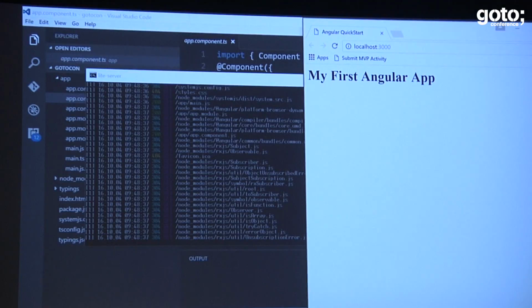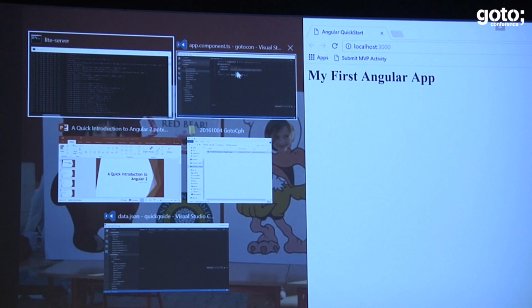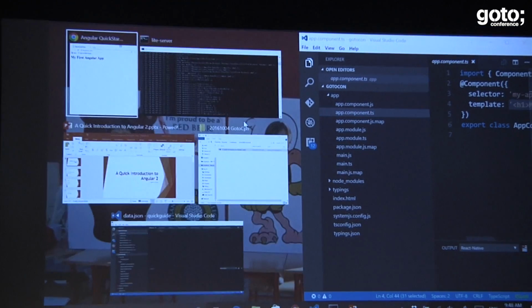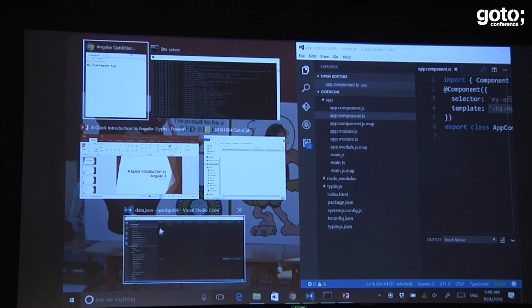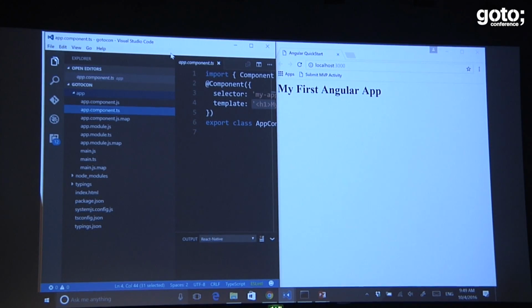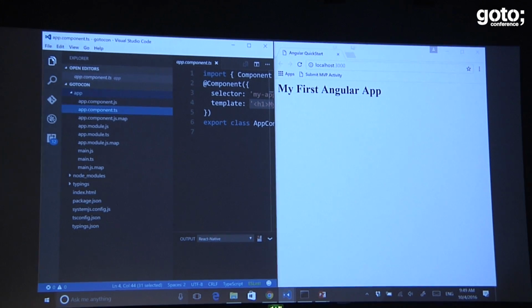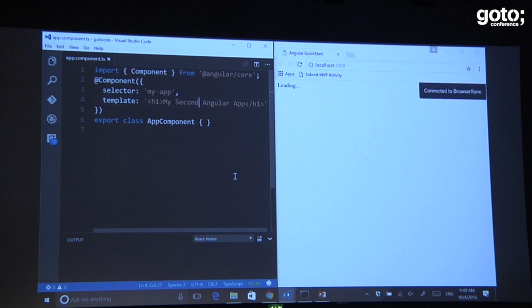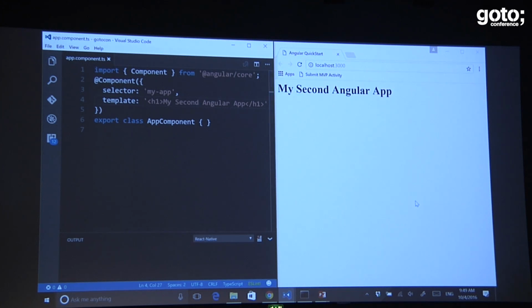So let me do this. Okay. Like this. So whatever change I make in here, it should be reflected in here. If I say my second Angular app, it should recompile, and then it should be shown in here. As simple as that. So it makes it much easier for me to do development.